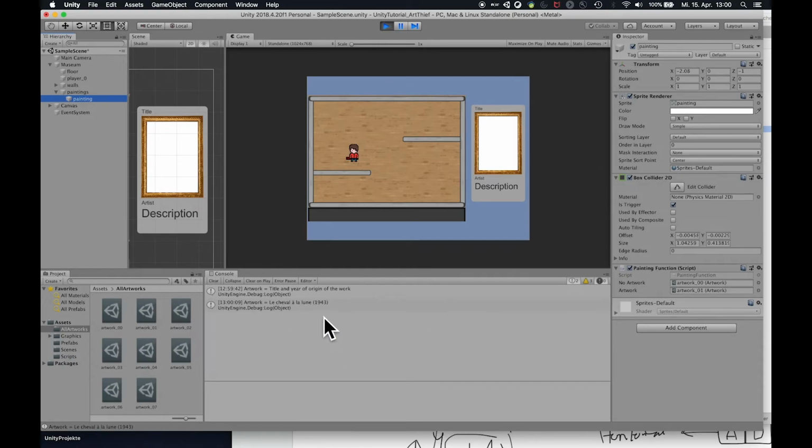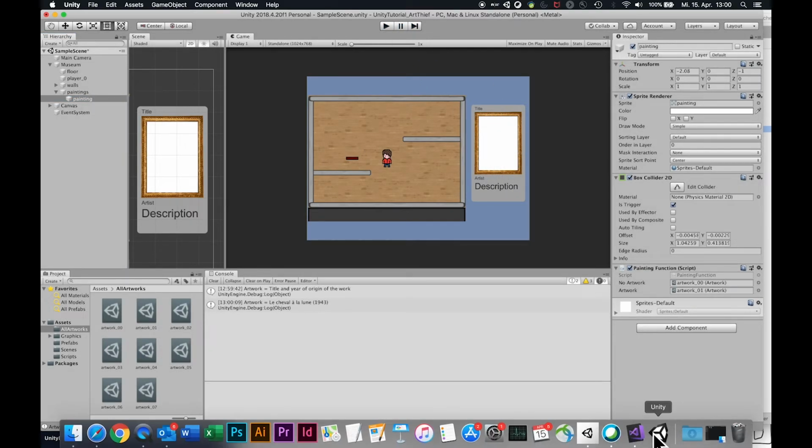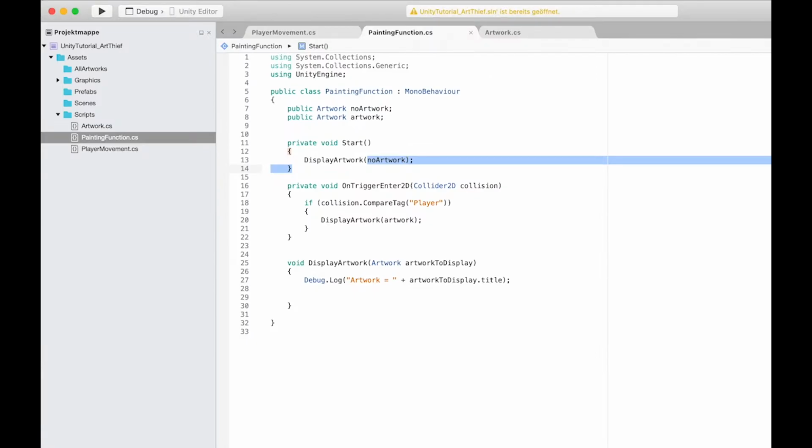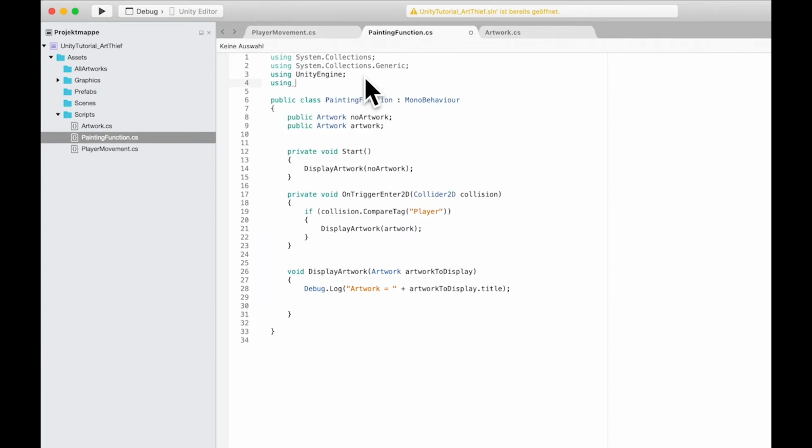Alright, so this is again just a debug log. We want to display it in here. And therefore, again, we need some more variables because we now want to access the frame's art image, title text, artist text, and description text. Let's go back to our code. And to do this, we need to add a new using directive. Using UnityEngine.UI.